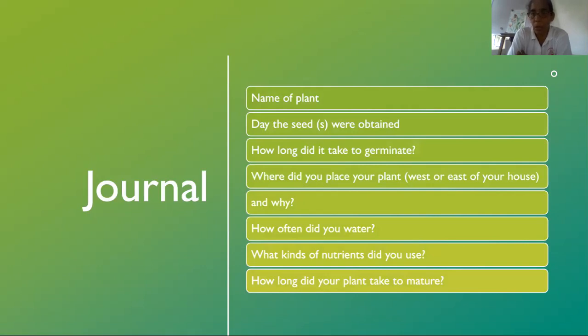That place will most likely be where it is getting the morning sun, and where would be the best place for your plant, because maybe you might have dogs who might be knocking it down, or it might be where everybody keeps passing. So I want to know why you chose this place for your plant. How often did you water it? What kinds of nutrients did you use, and how long did it take to mature?